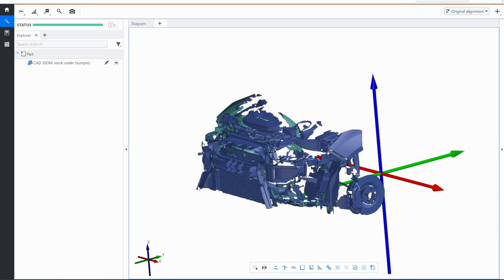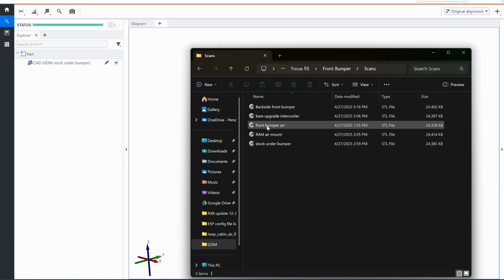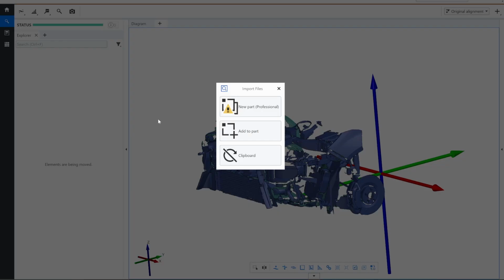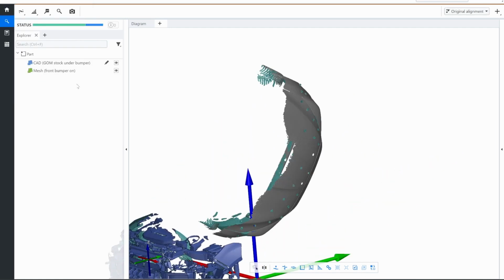Now we want to go ahead and pull in our mesh. So go back to our files. We're going to go to our scans because we haven't pulled them in yet. And let's just say I'm going to align the front bumper. So you can't do a new part again because you didn't pay for it, if you're like me. And you're going to go click on Add to Part. Now here, you do have to bounce back and forth between CAD body and mesh, but we're going to click on mesh for whatever file we bring in. I'm going to press OK.